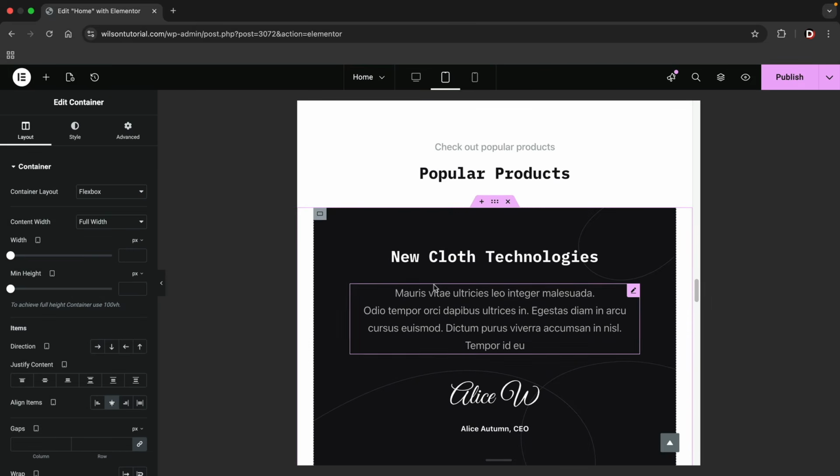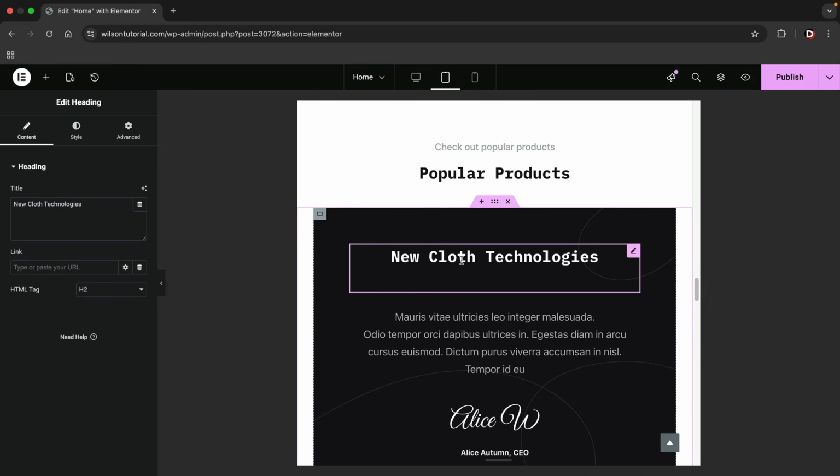Scrolling down, now also I do want to mention that you can also manipulate each specific element, and you can also hide elements on specific devices.